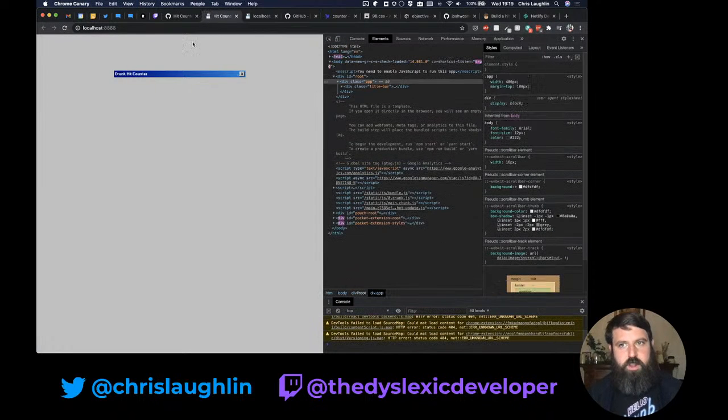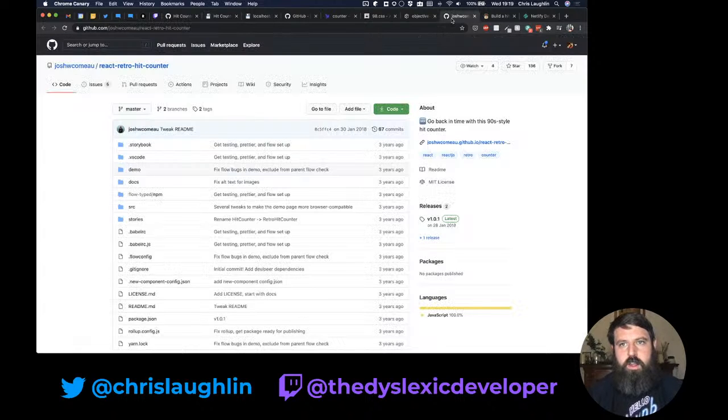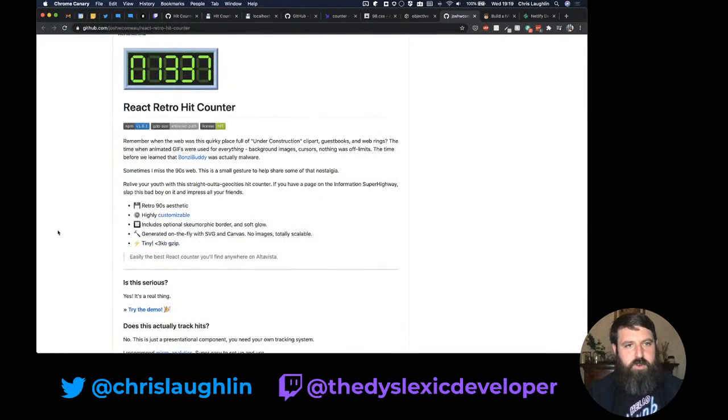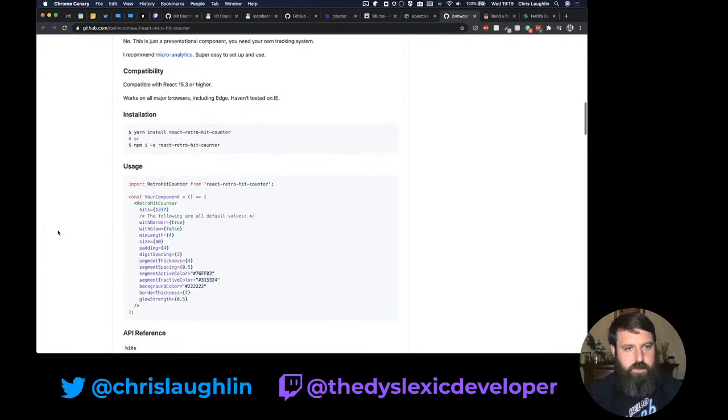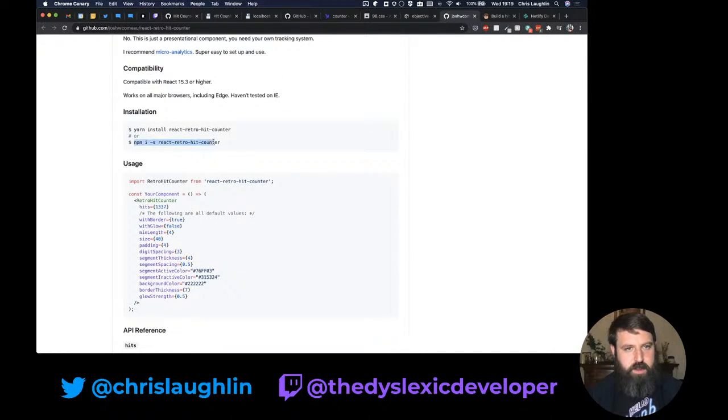Okay, so that's applied at first. So we've got it looking well. So now let's look at our retro hit counter. Looking at it, this is a React component that we can quickly just pull in and use out of the box. So skipping all the docs, let's install it.